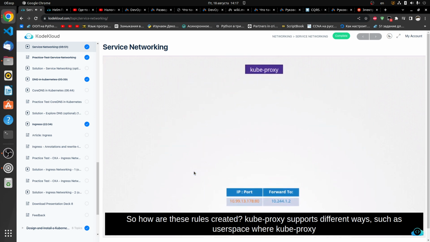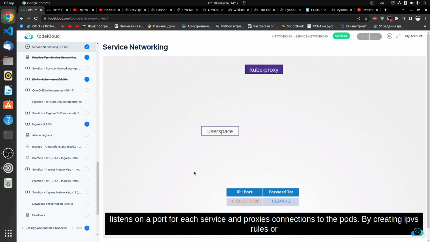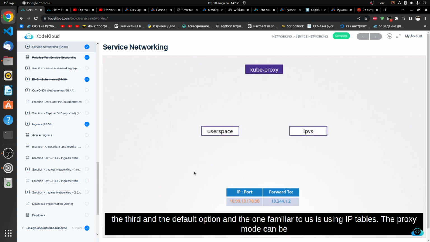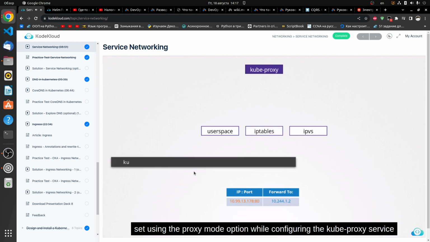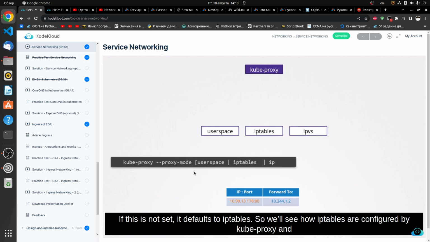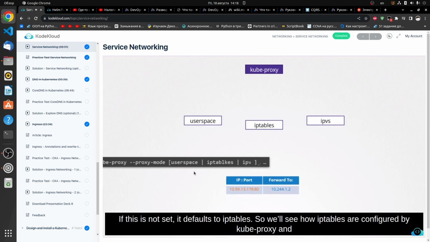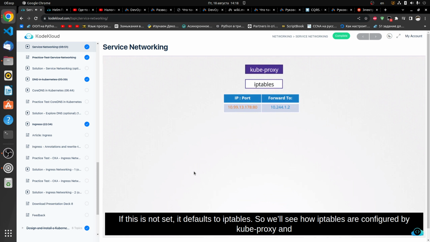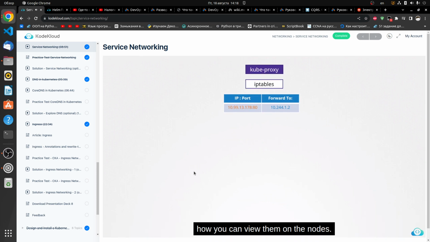Kubeproxy supports different ways, such as user space, where kubeproxy listens on a port for each service and proxies connections to the pods, by creating IPVS rules, or the third and the default option, and the one familiar to us, using IP tables. The proxy mode can be set using the proxy mode option while configuring the kubeproxy service. If this is not set, it defaults to IP tables. So we'll see how IP tables are configured by kubeproxy and how you can view them on the nodes.